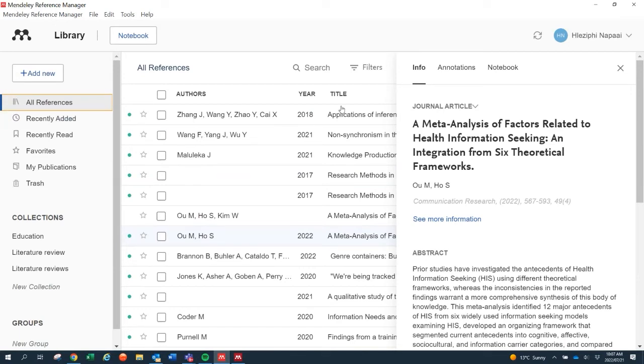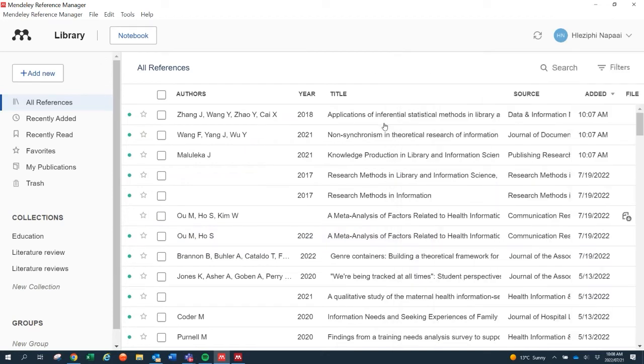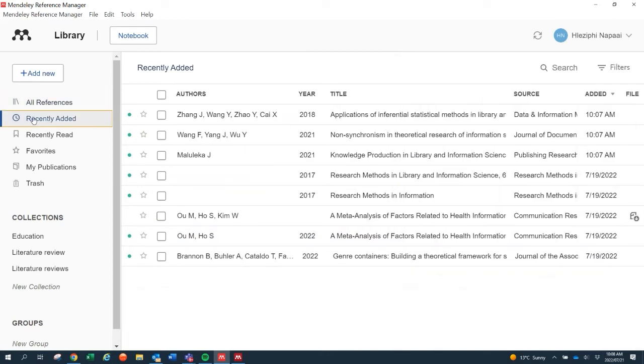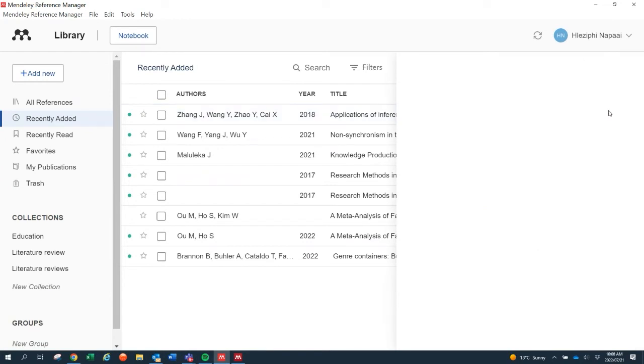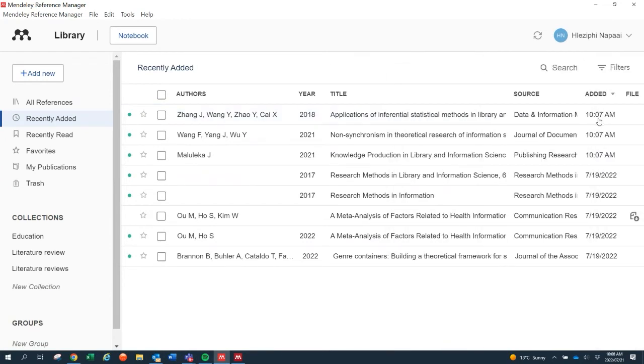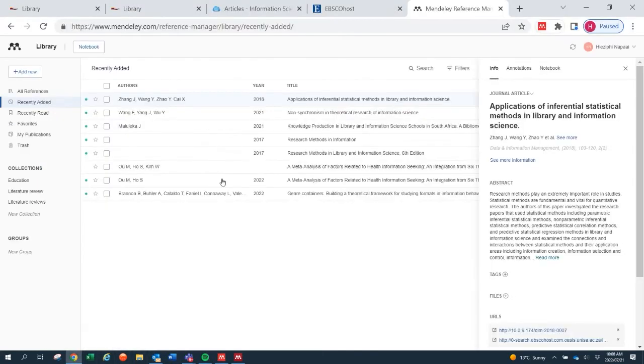So I still have the 2. I have to ask my ICT guys to delete the old one. But this is the article. This is the new article recently added. This is the one that I've just added now at this time, 10:07, which comes from the database. It's the same article. It appears on both your desktop and it will appear on your online version.